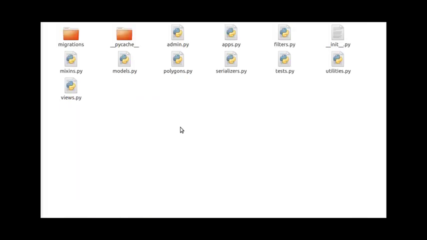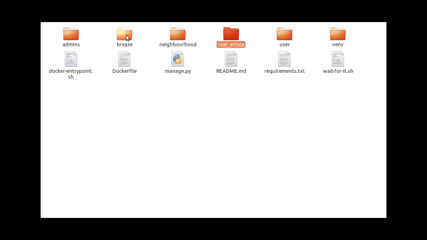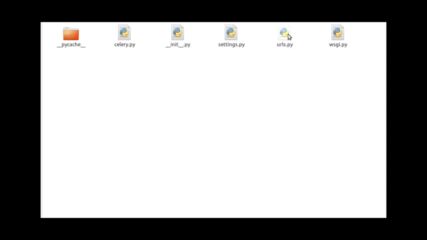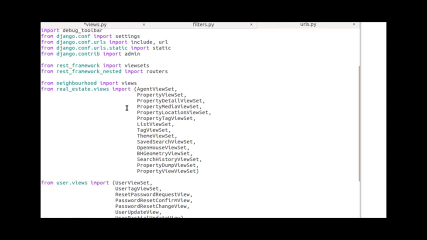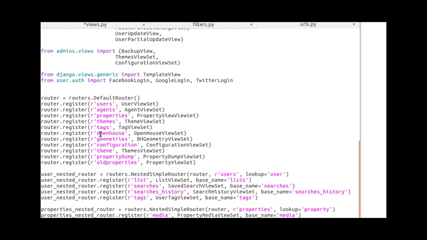Once we have our serializer, the view, and the filters, we're going to traverse back and we're going to go into Breeze and then the URLs. First, we need to import our views, which in this case will be property view set. And then as we scroll down, we're going to see a new register entry in the routers, which in this case is properties, which is going to be how the URL is going to look, and then the view set that we're using.